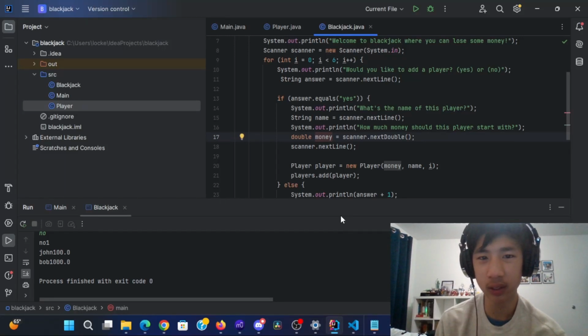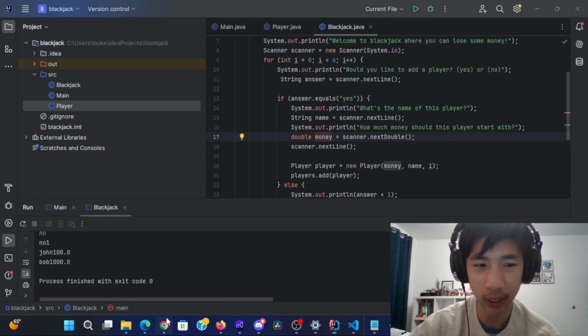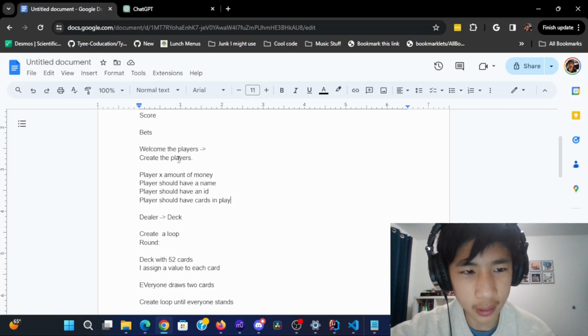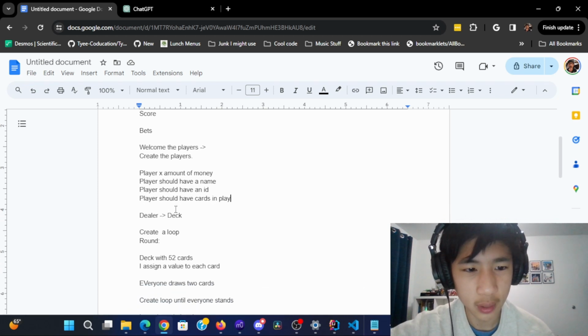If you're new here, I'm trying to learn Java completely from ChatGPT. Right now, I'm working on a blackjack game, and so far, I wrote out a plan, and I've gotten a little bit done. So let's look into that a little bit more exactly. Right now, I've got it so I create the players, create the player class, but now I actually need a dealer and a deck of cards.